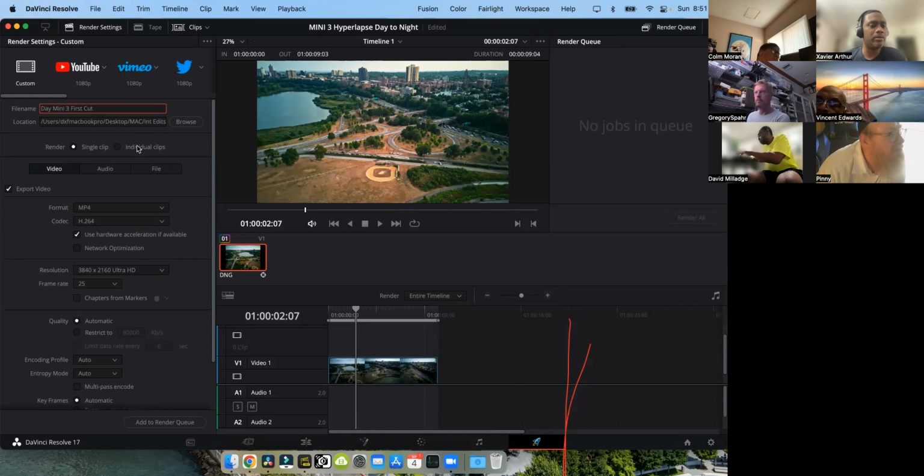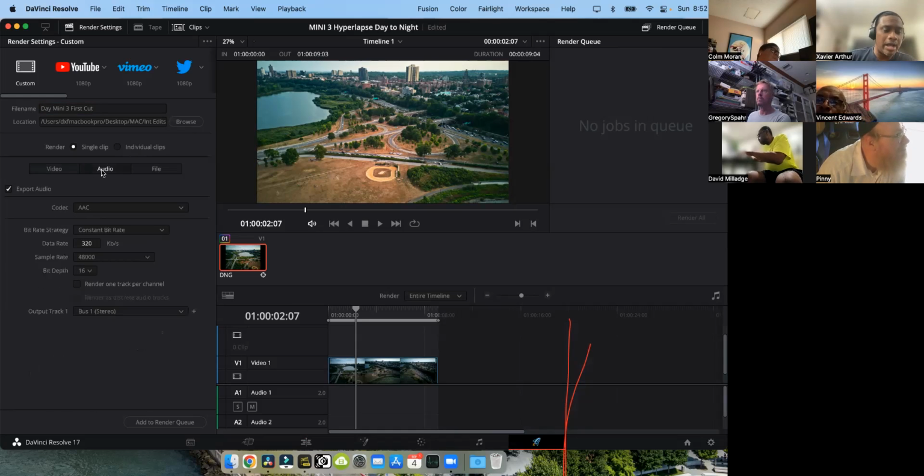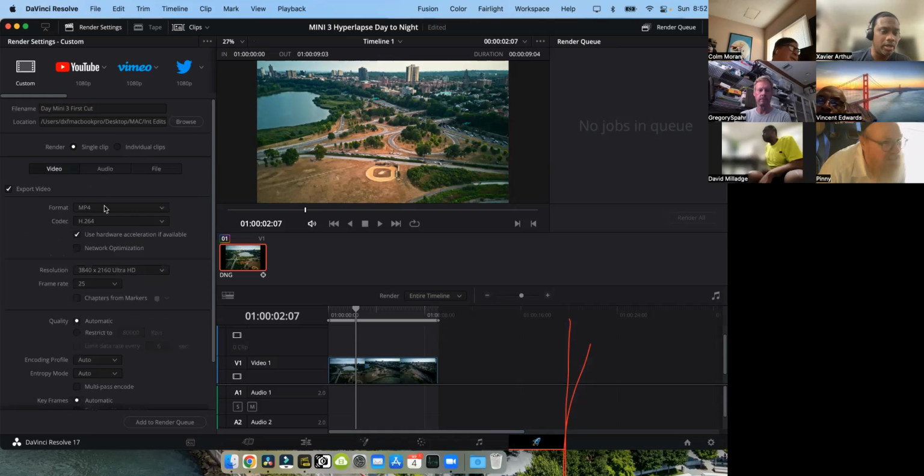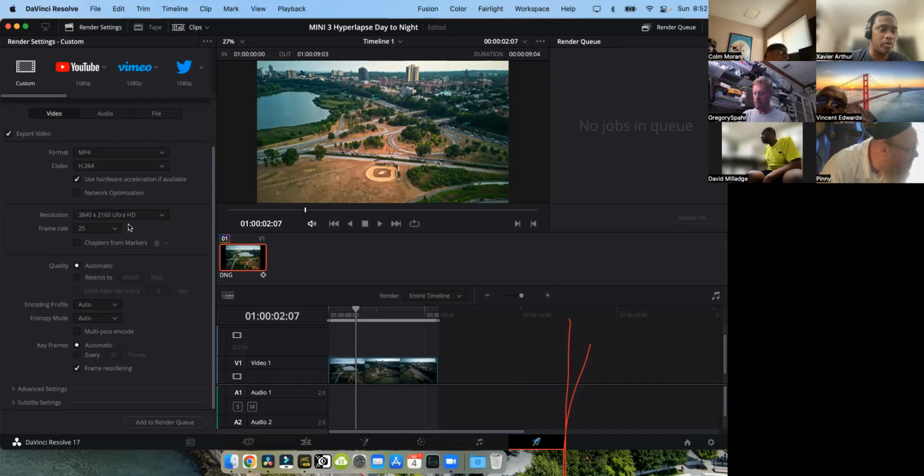There we go. Right, so I have a name, I have a location. Audio, I'll come to audio over here and check that off because this video has no audio in it. If you leave audio on, it will generate an audio file that's a waste of time. So just make sure you take off the audio, come back to video. MP4 is good, right? H.264 or H.265 works. I say H.264. I'm just a fan of H.264, but you can do H.264 or H.265 if you want.